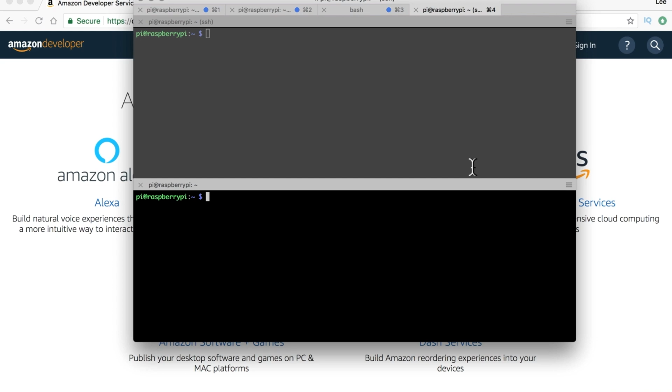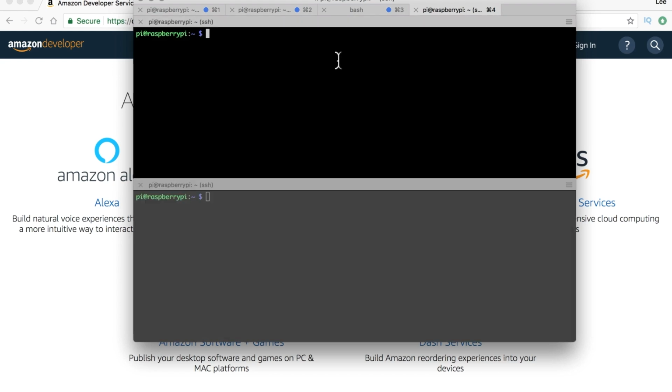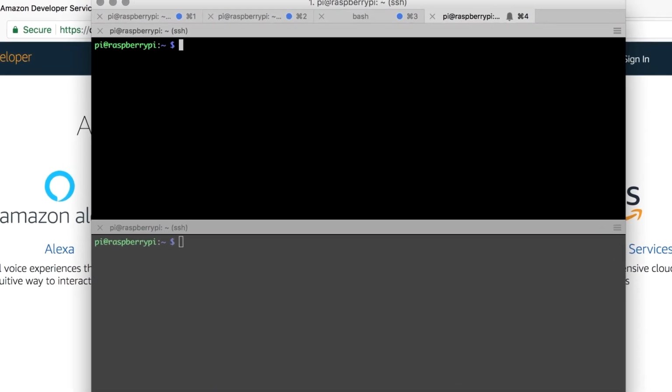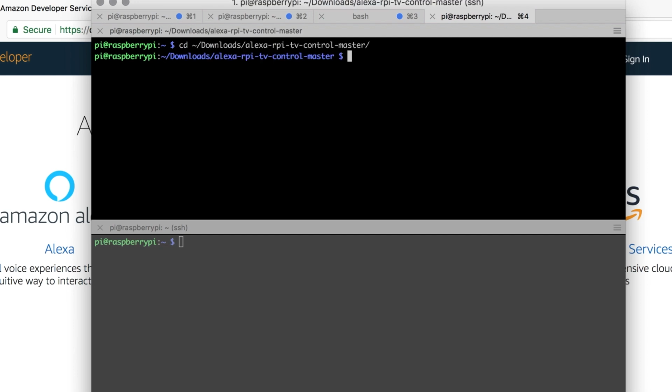Okay, so the moment of truth. Now we're going to test everything out end to end, and I have SSH to my Raspberry Pi here to make things a little easier. So first things first, we're going to navigate to the folder where we downloaded the code for the project. So that was in downloads, Alexa, okay, and our program that we're going to run is the my-tv.py. So let's do that.